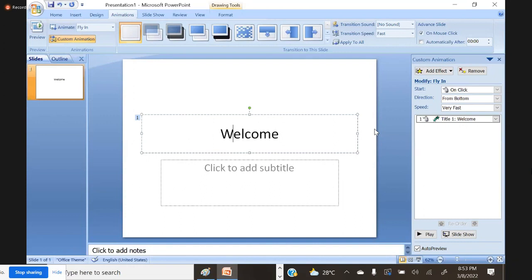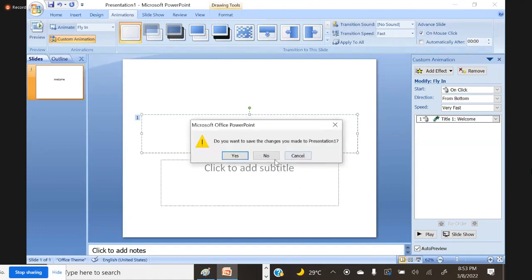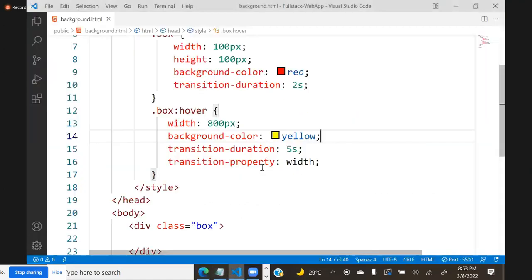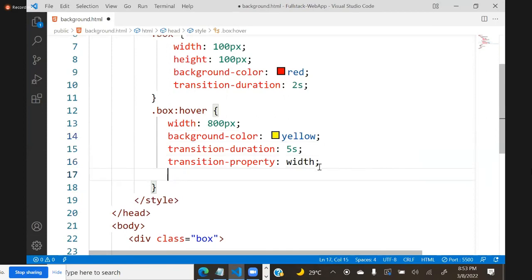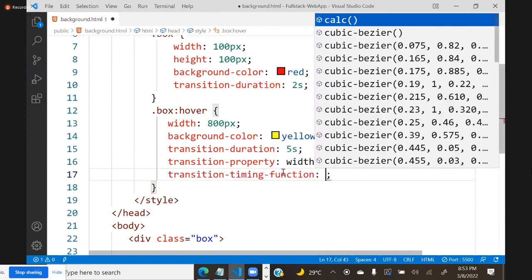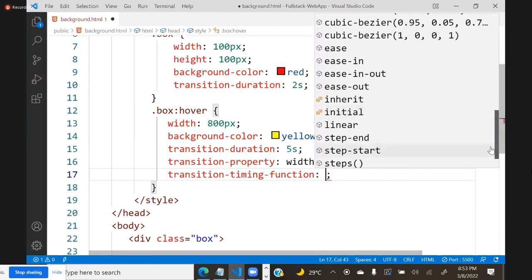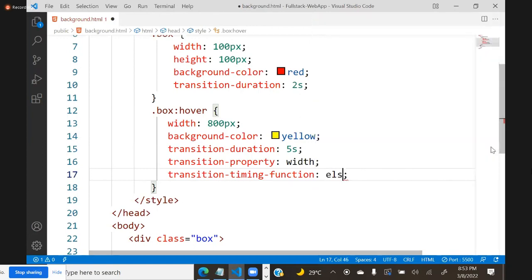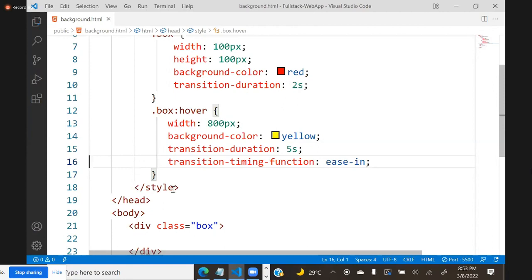Like that, in CSS also ready-made effects are there. If you want to apply such ready-made effects, you can use transition timing function here. See, so many ready-made effects are there. I'm using one effect called ease in. Transition property I will remove. I'm using only ease in. Observe carefully.